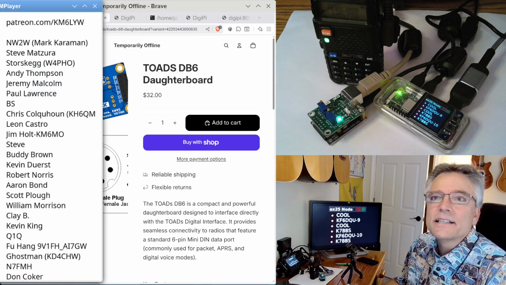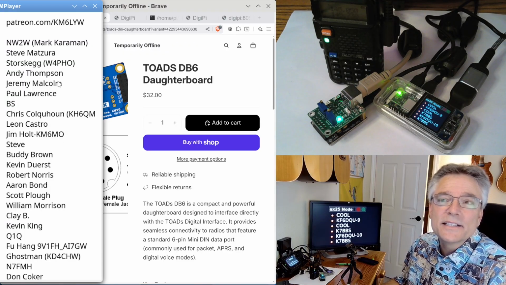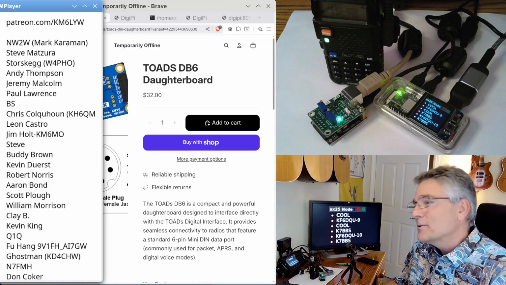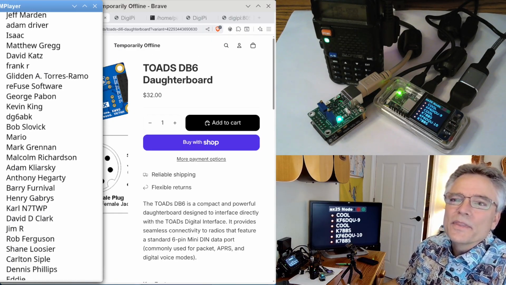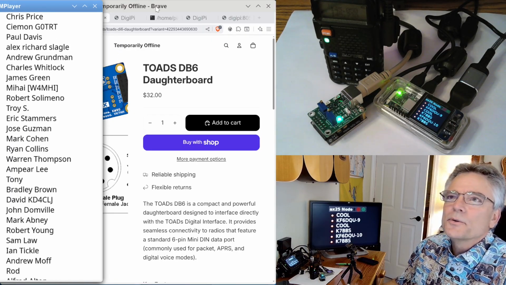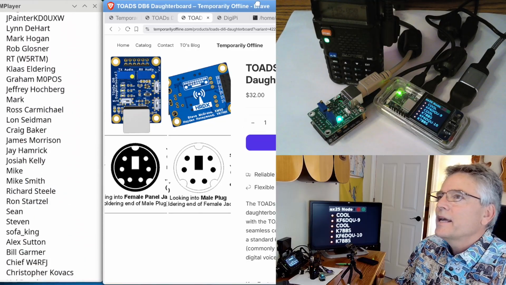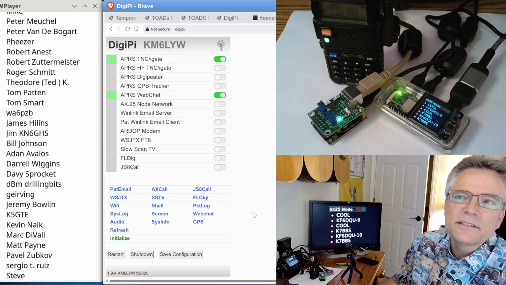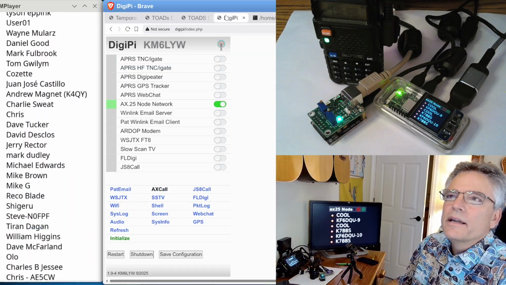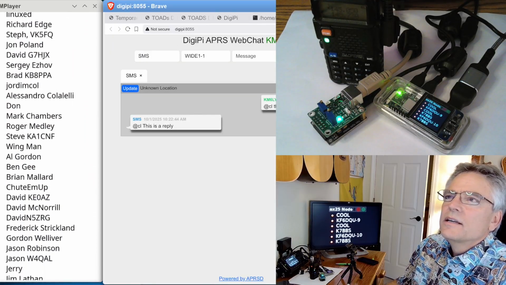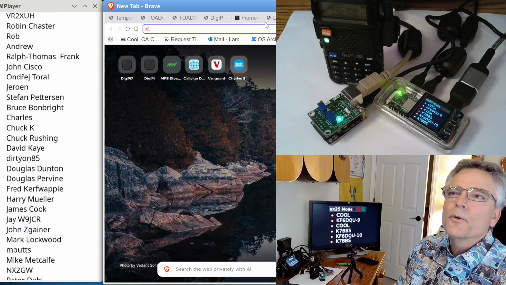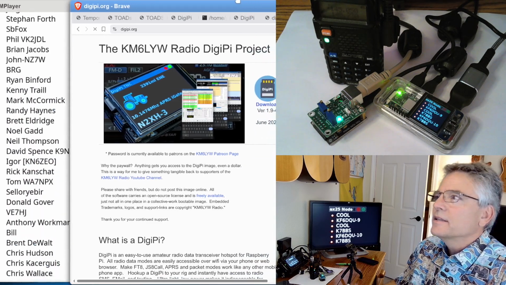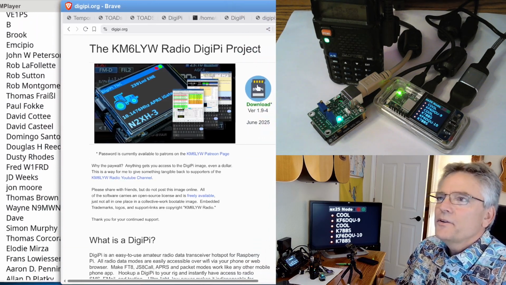This is fantastic. All the patrons here have access to the DigiPi at digipi.org. You can download that image that we just used here today. There's probably too many to scroll through here, but there's so many data users out there now, and the reason I know that is because everyone who's on this list right here has access to the DigiPi SD card image. Let me pull that up at digipi.org. So anything in the Patreon bucket gets you access to this SD card, okay? And you can download it right here.